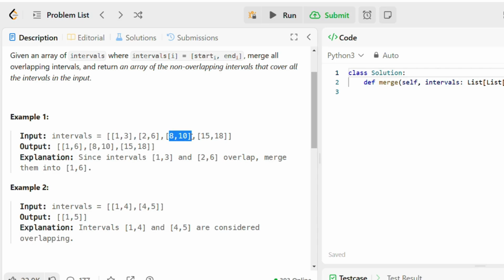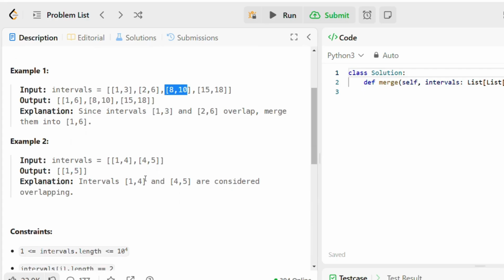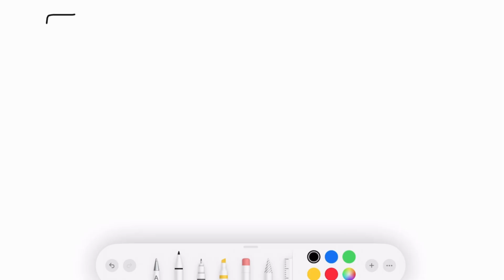Then 8 and 10. The reason why we don't add 15 here is because 15 is not contained inside this range. So it's 1, 6, 8, 10, 15, 18. Right? I'm also going to draw it for you all so that we have an interval. I'm going to use the second example here.